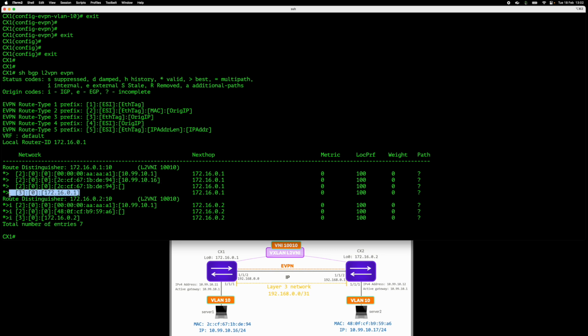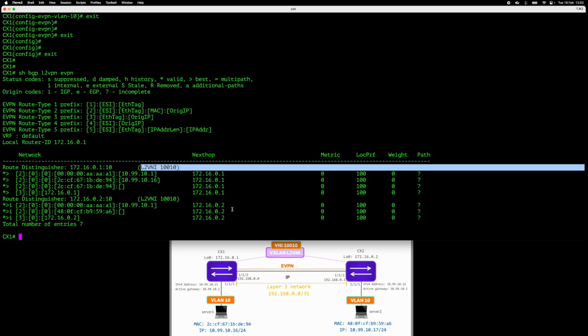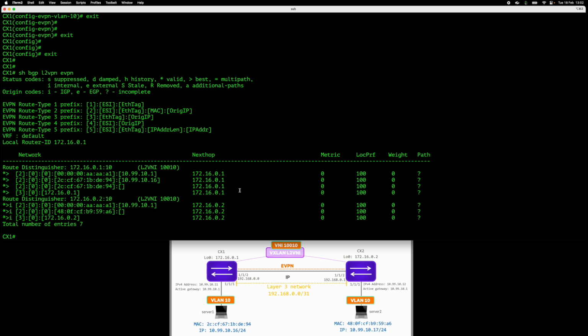Route type 3s, I've done a long video on route type 3s. That's essentially our local device saying it is interested in this specific broadcast domain, which is this VNI 10,010, and advertising that over to CX2. And on the CX2 side, you can see this has come from 172.16.02.10. We can see the different next hop. This is coming from our neighbor here.